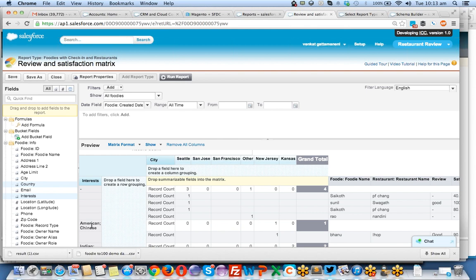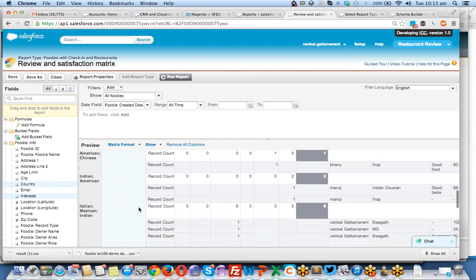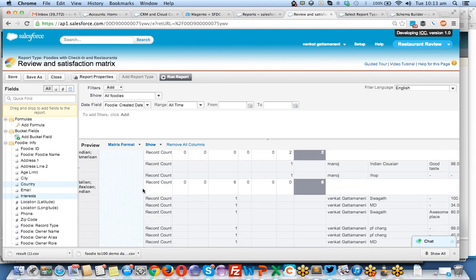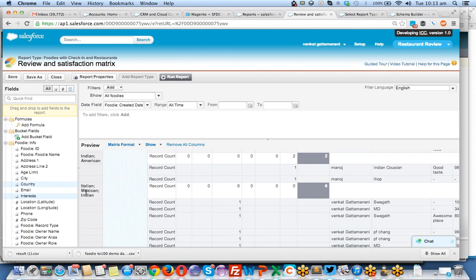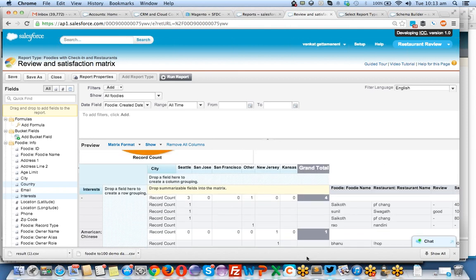With this matrix report you can identify all the people who are staying in San Jose who have both these interests. Chinese and American, that's 0 people. People who have no interest, there are a lot of people who belong to this city. And people who belong to San Francisco with Italian, Mexican, Indian, there are 6 people.